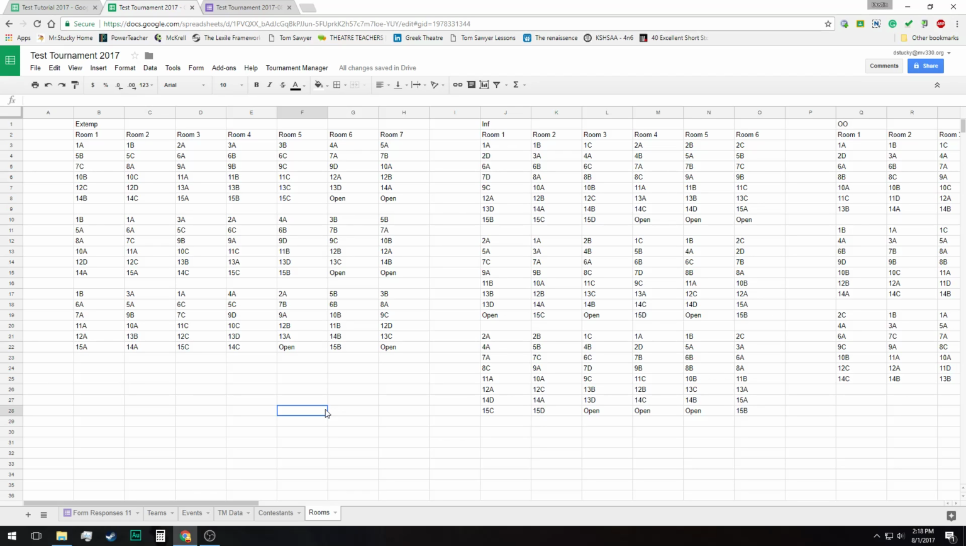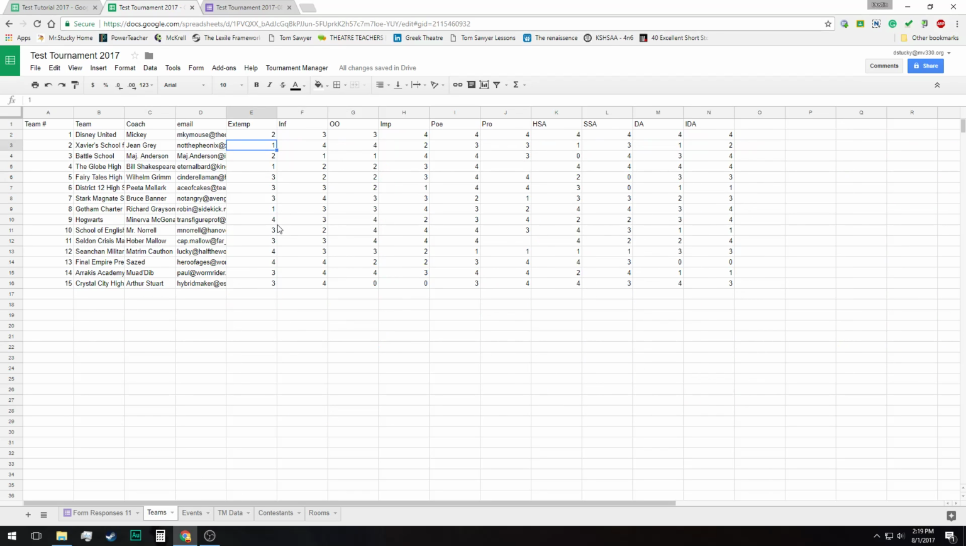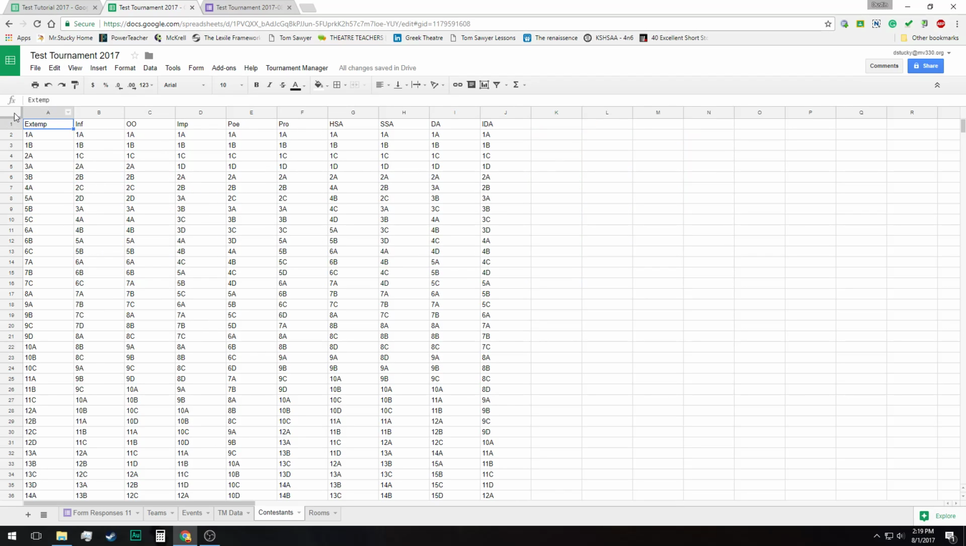contestants. Now, let's say that you've done this, but then it's 48 hours or so before your tournament, and you haven't yet printed off those sheets, and you get a change from a coach. And let's say that Bruce Banner called and said that he's going to have to drop 2 of his informatives. So instead of 4, he's down to 2. Well, now we need to rerun a few things.